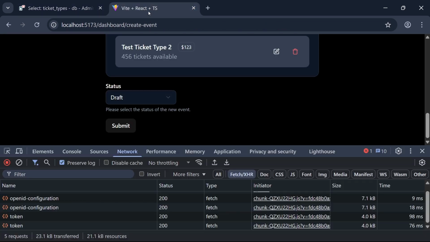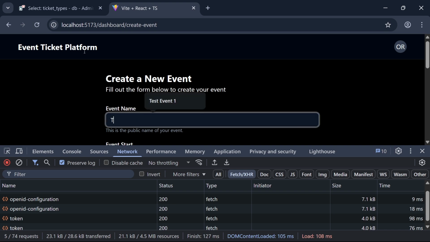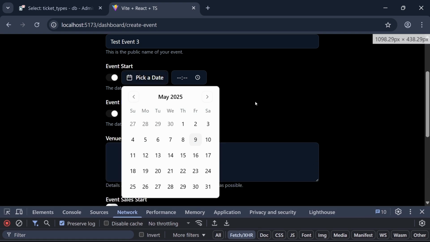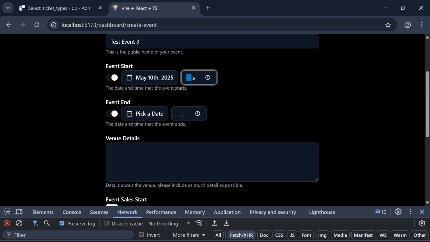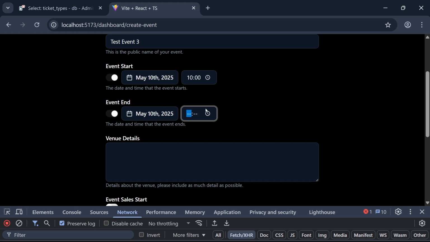So back to our user interface. Let's just refresh this page. I'm going to go with test event 3. Event start. Let's just pull this down a bit. So event start, let's say the event is going to take place on the 10th of May at 10 o'clock in the morning. The event ends at, let's say, 6 o'clock in the evening.